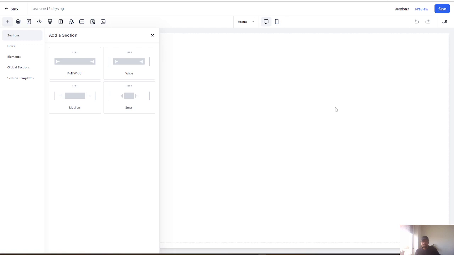major changes are the sections, rows, elements, and all the elements have moved to the left, and their corresponding options have moved to the right. So you will see that in a second. So let's first go through all the elements that we can add to the canvas.